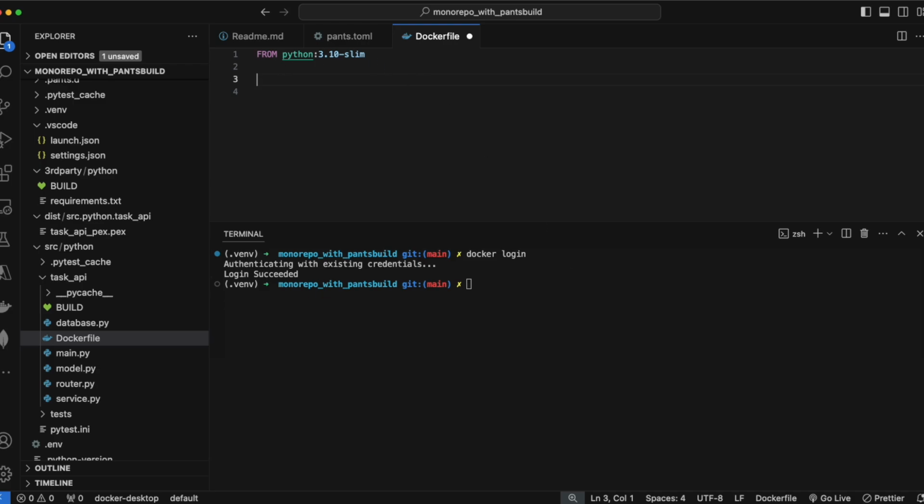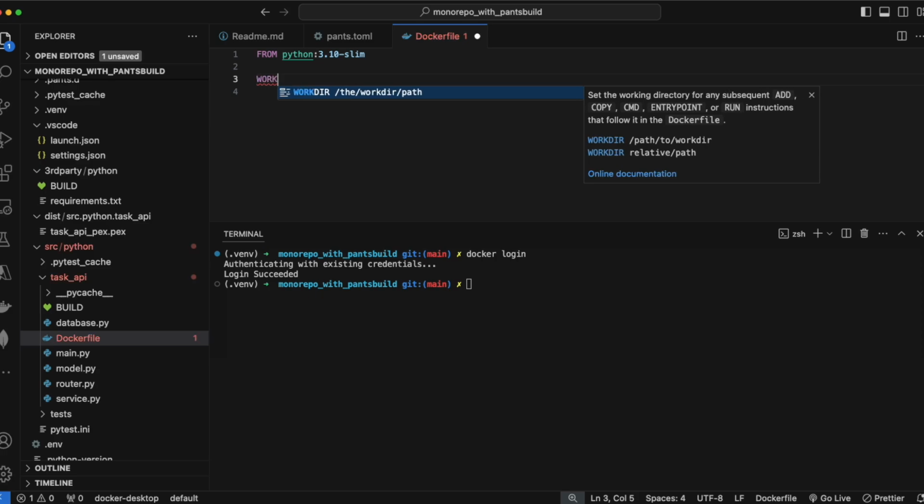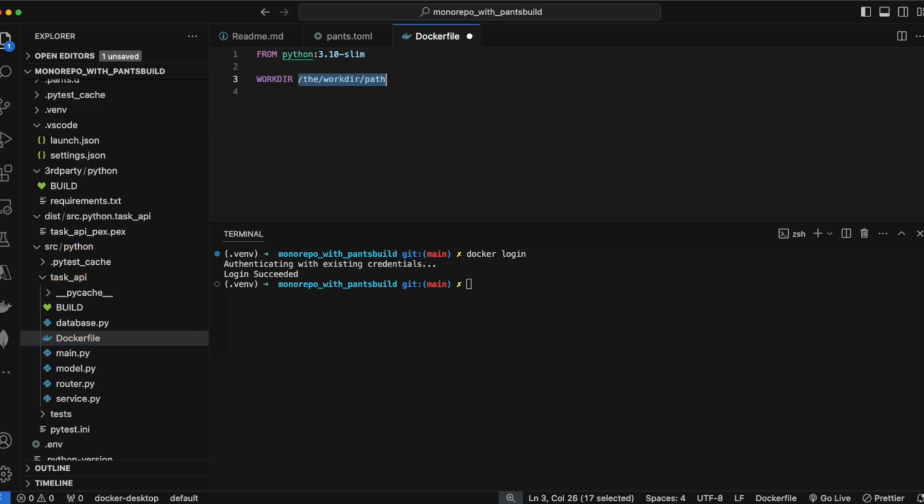Then the next thing is I want to specify the workspace. So I'll say work directory rather. I'll say /app. This will just tell us where we need to store the files. Any file that we're working with, this is where we store it, this is where we start from.